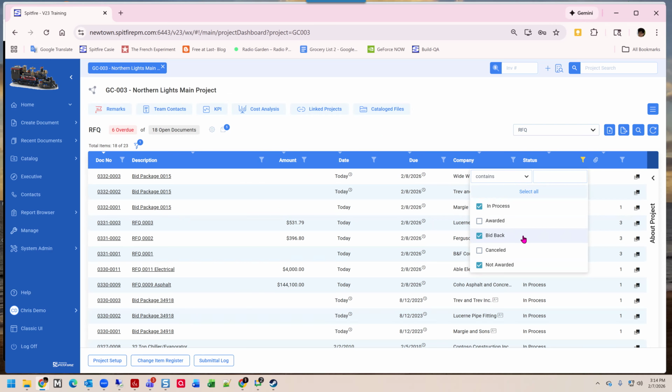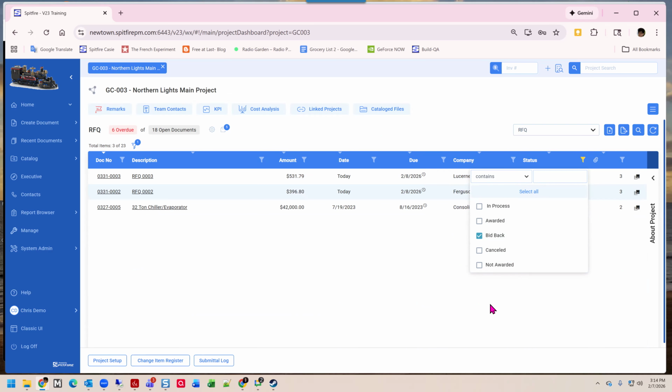As I click on them, you can see that the results are changing right behind it. Okay, so let's just make this a little easier to see. Bid back, and now you've got your 3 documents that have a status of bid back. That's great. Now let's go choose something else.